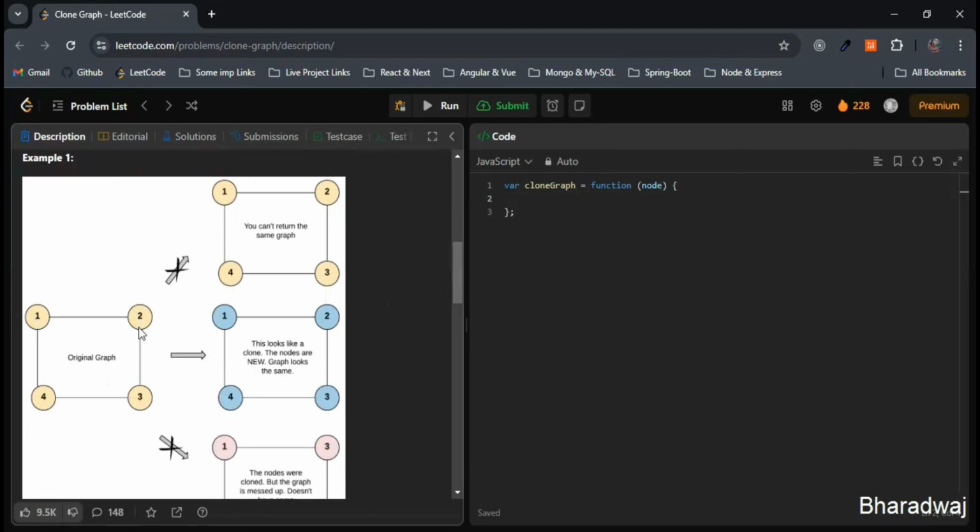Here the graph is 1, 2, 3, 4. They have mentioned this one as the original graph. We cannot return the exact same graph they have shown. We have to return a graph with the exact same node values, but we have to return new nodes, right? So here this looks like a clone. The nodes are new, and the graph looks the same. So this is what we want.